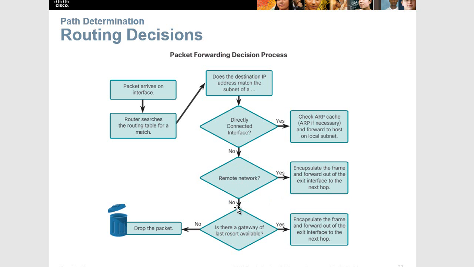If it's not in the routing table at all, no entry, no match, is there a gateway of last resort available? Gateway of last resort basically means if nothing matches in my routing table, then I send all other traffic out some interface, which would typically head towards the internet. If there's no gateway of last resort configured, it's just going to drop the packet. If there is, then it's going to encapsulate that frame and send it on to the next hop through the gateway of last resort.